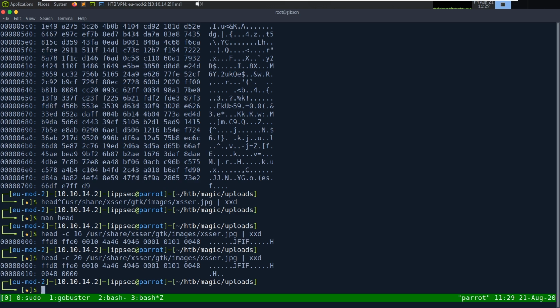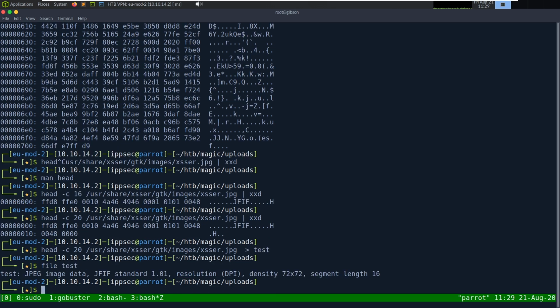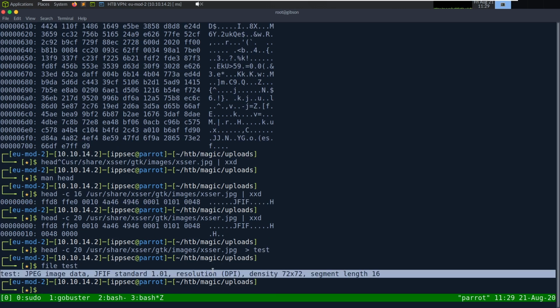That looks good. So if I do this and put this to a file and file this, it still says it's a JPEG because we have those magic bytes. So that's all I was trying to do. So let's copy test to uploads.